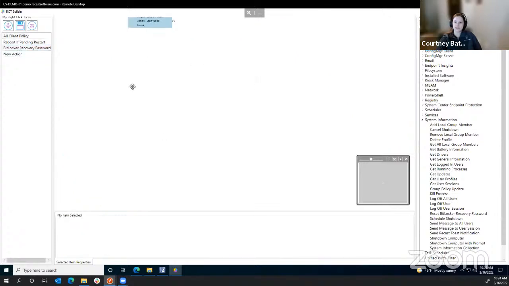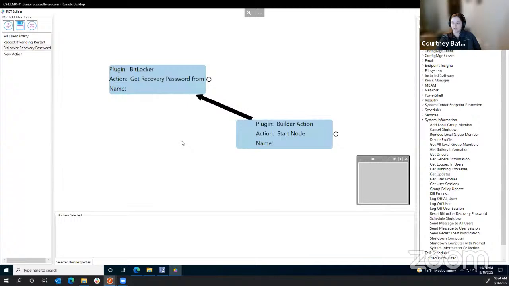And if you're using standalone, if you want to share it with someone, you'll have to actually export the Builder action because it won't be available to everyone else. So do keep that in mind. But you can definitely share with your colleagues.